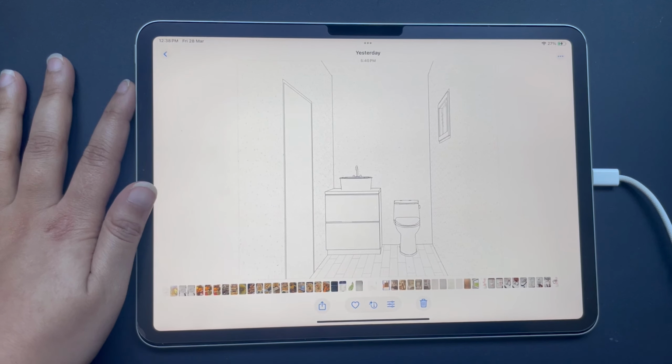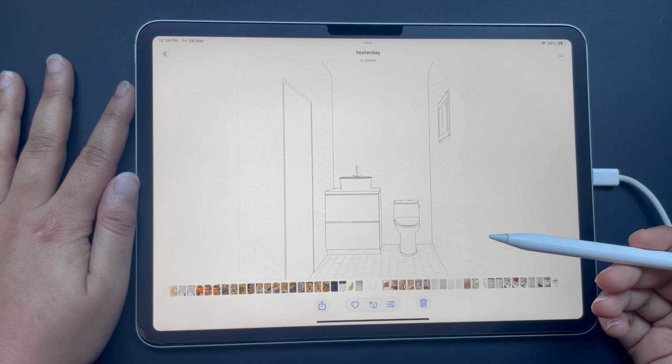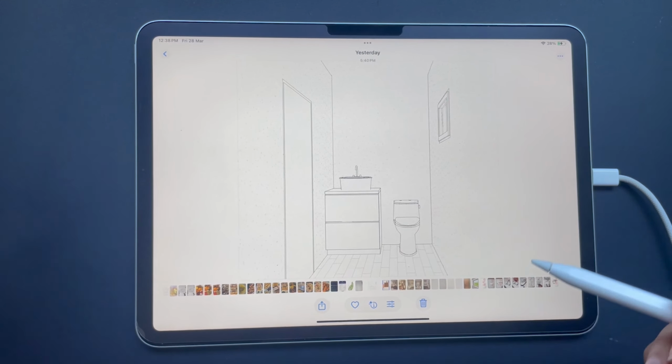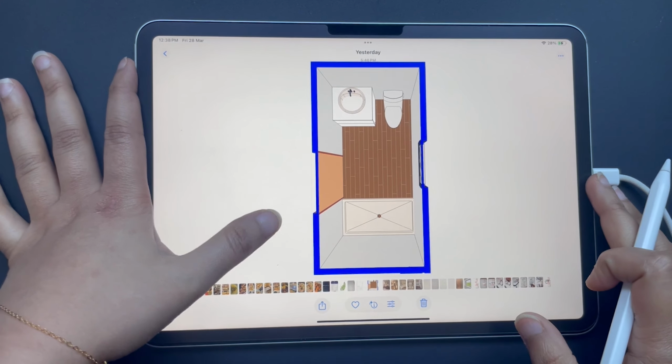I have also exported a view from Revit. This is my bathroom that I'm going to work on. This is the powder room, as you can see from the size of it. And this is kind of a floor plan.